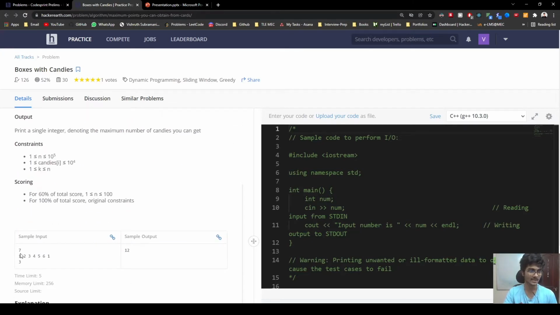Here there are 7 boxes and each box contains 1, 2, 3, 4, 5, 6 and 1 candies, and we can take 3 boxes. Either we can take 3 from the beginning, in which case the number of candies we have would be 1 plus 2 plus 3, that is 6, or we can take 1 from here and 2 from here. In that case we have 1 plus 1 plus 6, that is 8 candies with us, or we can take 2 from here and 1 box from here, so that will give us 1 plus 2 is 3, plus 1 is 4 candies.